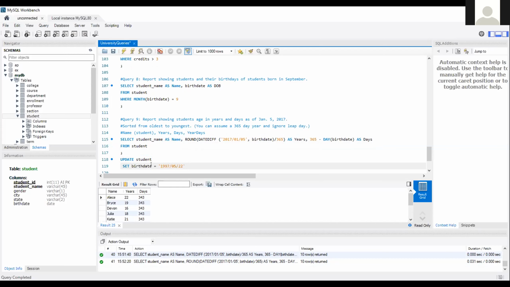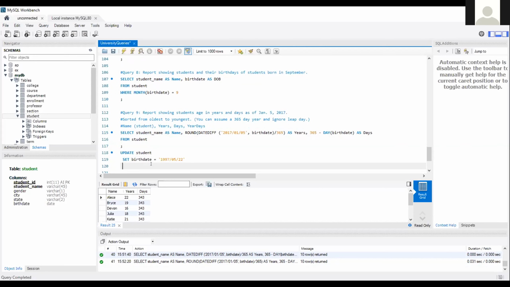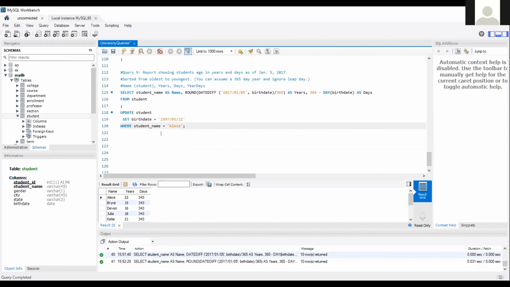And then where. You always have to have a where with your update or it changes everybody's birth date. Where the student name equals Elise. And Elise is a varchar, so it needs to be in quotes. And then if I run it, that will fix it.